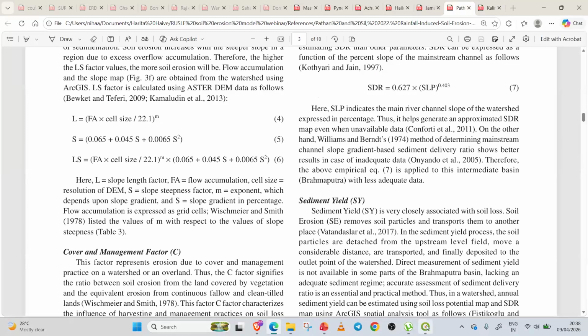So we need this flow accumulation first. Flow accumulation, and we need S, which is basically the slope gradient. Basically this is the slope gradient and this is your flow accumulation. And cell size, we already know the cell size is 30 meters.